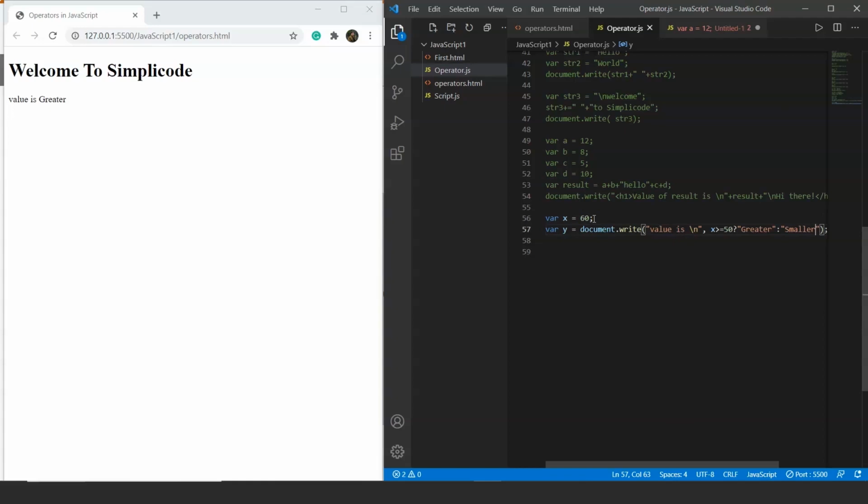Also, one more thing: the conditional operator has three different parts, right? That's why it is also known as the ternary operator. It has a condition, like here, and it has two values, true or false. So that's why it is also known as the ternary operator.